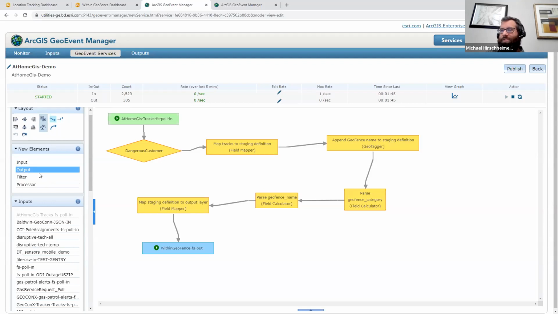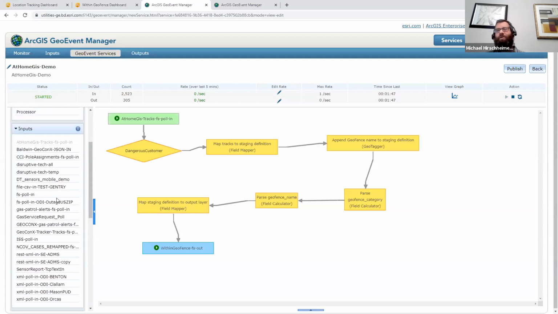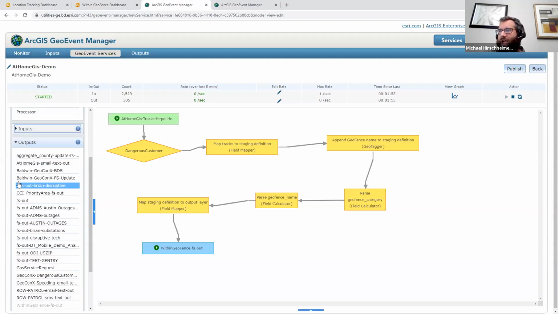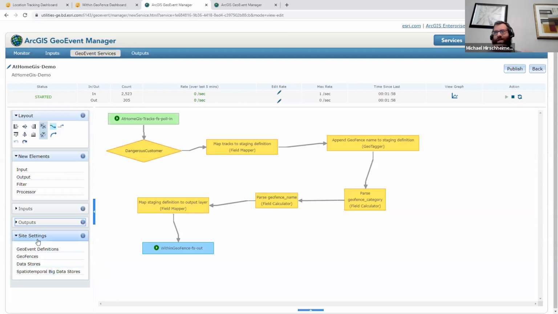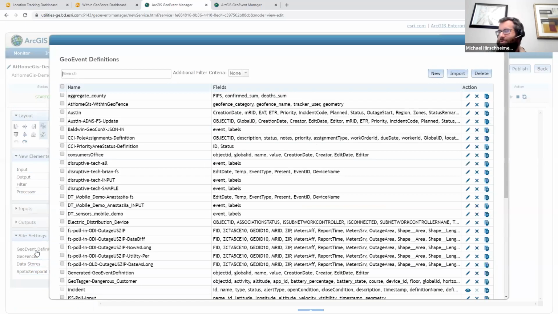We can create new elements. We've got a listing of all of our inputs that are defined in this GeoEvent server, and then a list of the existing outputs. And also, we have access to our GeoEvent definitions. So if you forgot what they were, you can just click here and it will pop up a new window so that you don't have to toggle back and forth. Anyone who has used GeoEvent Manager before the 10.8 release knew that this functionality was not there. You would have to go back and forth between tabs, between windows. So this is a nice product enhancement that they just put in.